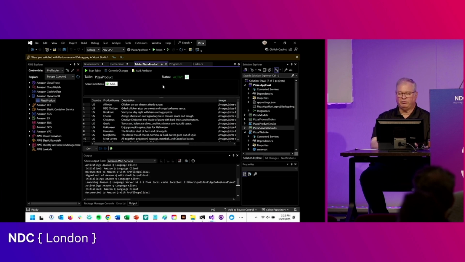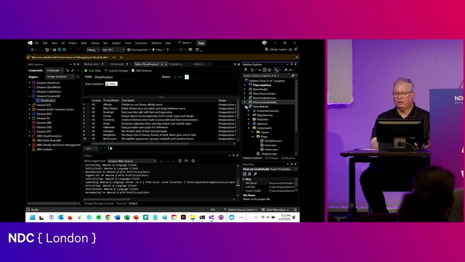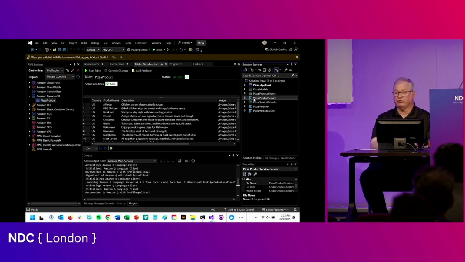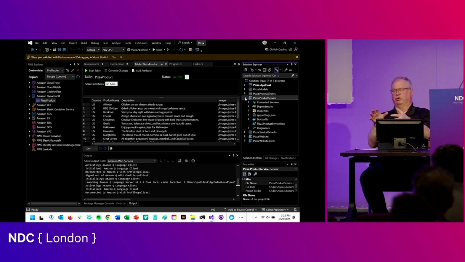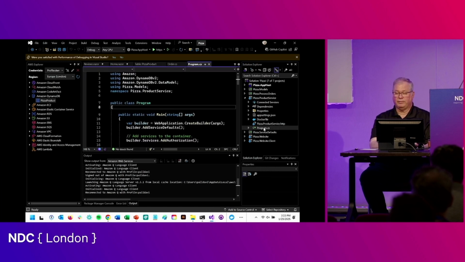All right, so since we have that, how can we get that connected here? Well, we've added a new project called Product Service. I think of microservices here where a microservice owns control of a table or two and is the conduit to it. And so, but we want to use DynamoDB. So how do we do that?